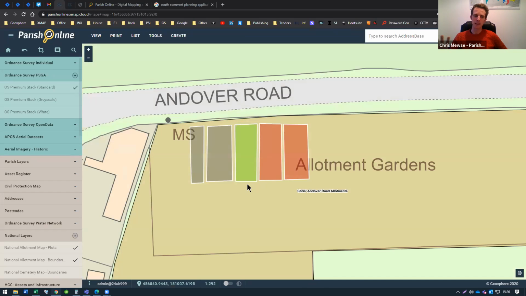So this is not going to be a collaborative layer where you can see other parishes' allotment plots. The reason we're not doing that is because we want to give you the freedom to put in the name or the contact details of the people who are currently holding those plots. And if that information was just splattered over Parish Online, then we've got potential GDPR issues. So when I draw information into the boundaries layer, it is shared to everyone else in Parish Online. When I add information into the plots layer, it's not shared to everyone in Parish Online.